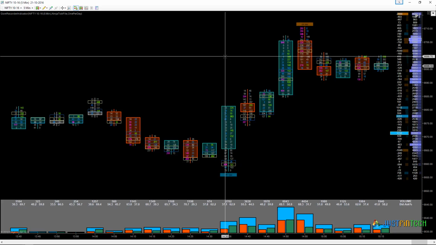There are a lot of things to look at, but this is the basic of how to set up the volume ladder charts and what to look for, the basic criteria.